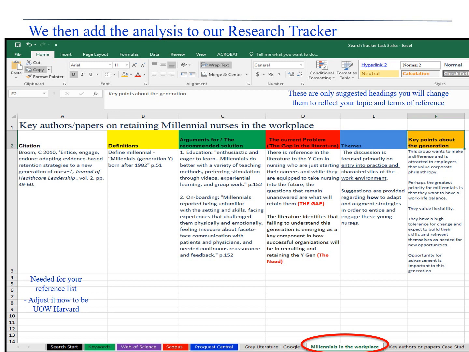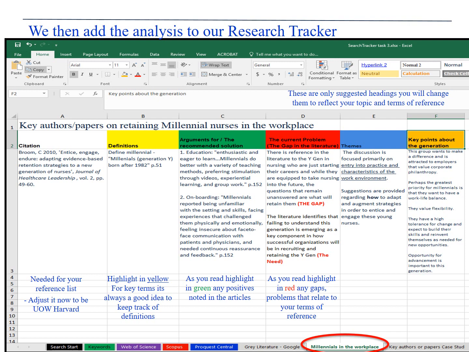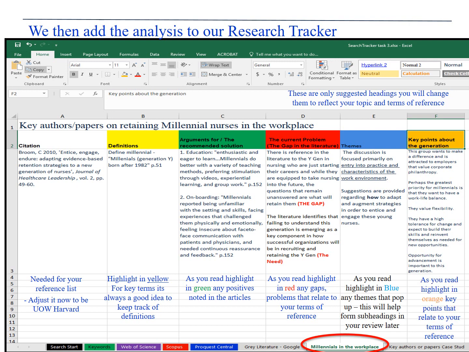As I go along and read the journal article, I will have 5 coloured highlighters. Definitions will be highlighted in yellow as a way to keep track and easily pull them out to enter them into my spreadsheet. Any arguments for recommendations of a solution, I highlight in green. Any problems or gaps in the literature or the need, I highlight in pink or red. Any major themes that are discussed in the literature, I will highlight in blue as I read them. And any key points that are mentioned about the generation, I highlight in orange.